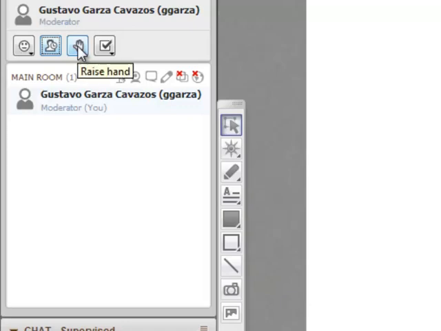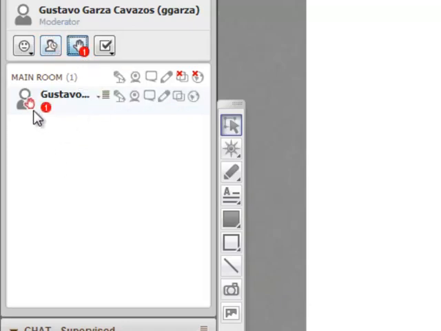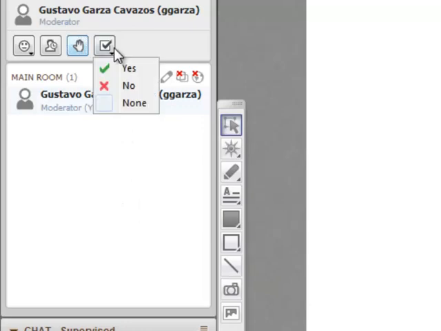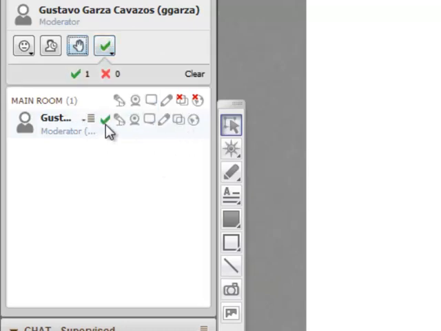You can raise your hand by clicking on this button here, the little hand, and depending on who raises their hand first, it's going to give you a number 1, and so on and so forth. Then you've got another feature that gives you the ability to, if I ask questions and it's a yes or no, you can easily click on yes, for example. It gives you a little check mark stating that you are saying yes to the answer.